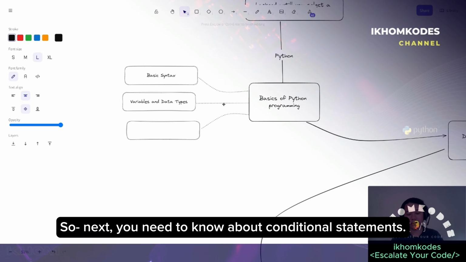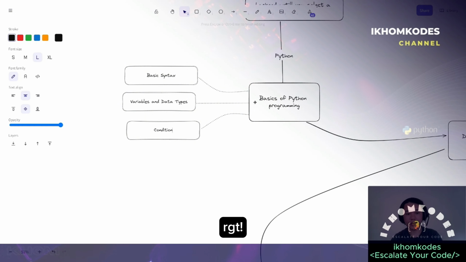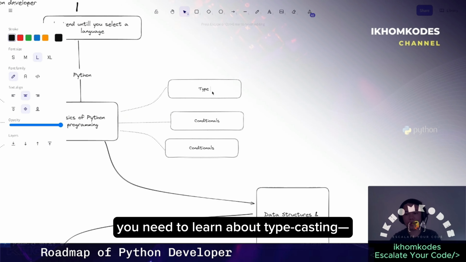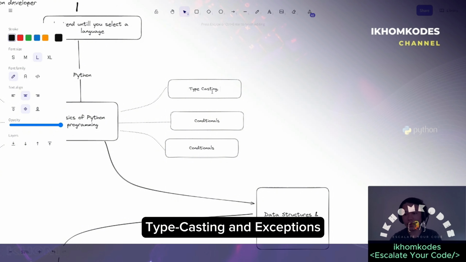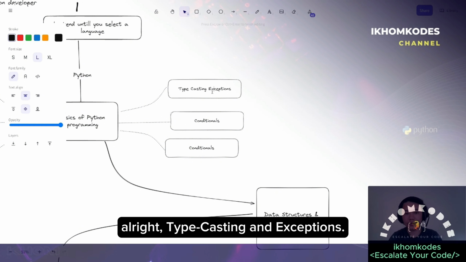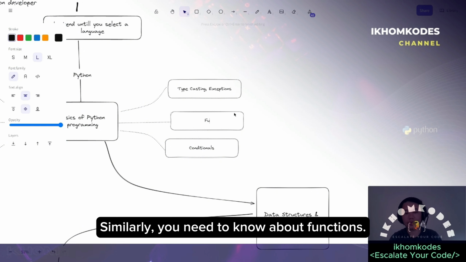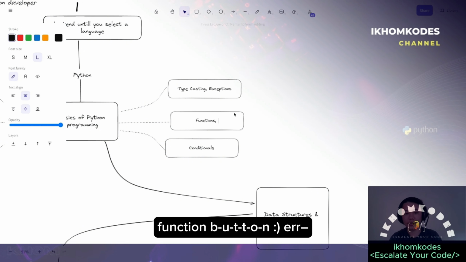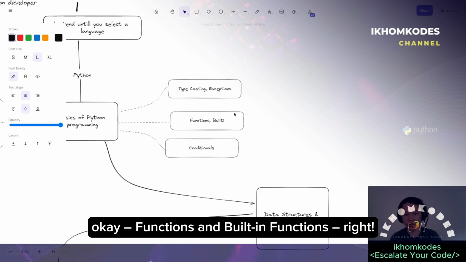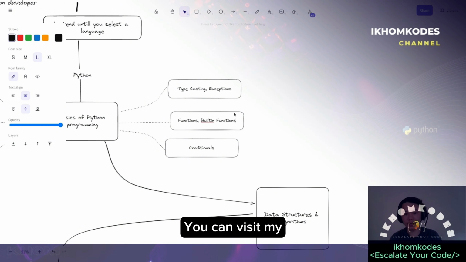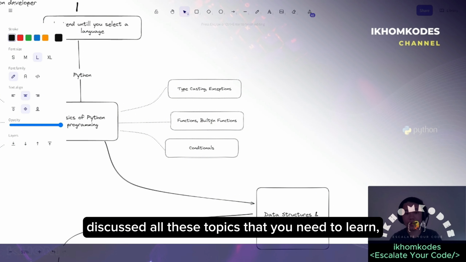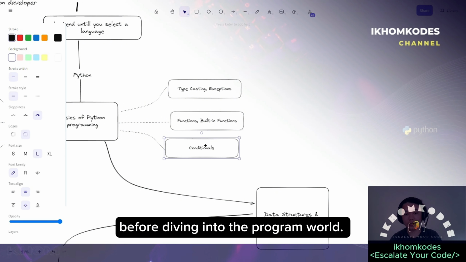Next, you need to know about conditional statements. Similarly, you need to learn about typecasting and exceptions. Then you need to learn about functions, which are important, and built-in functions. You can visit my Python Mastery full course where I have discussed all these topics that you need to learn before diving into programming.